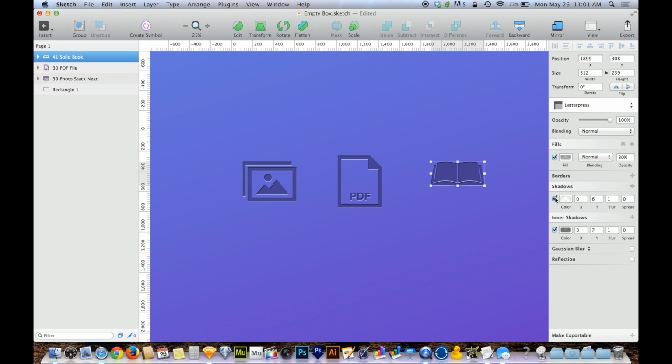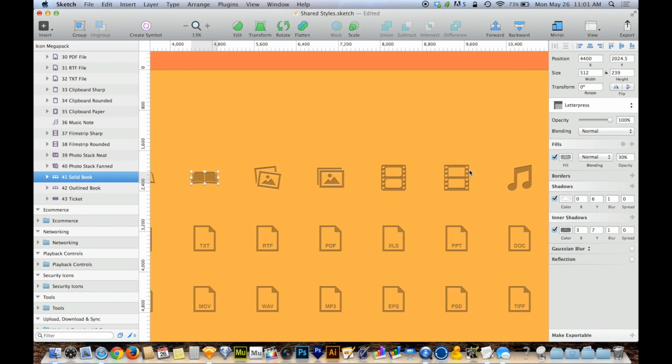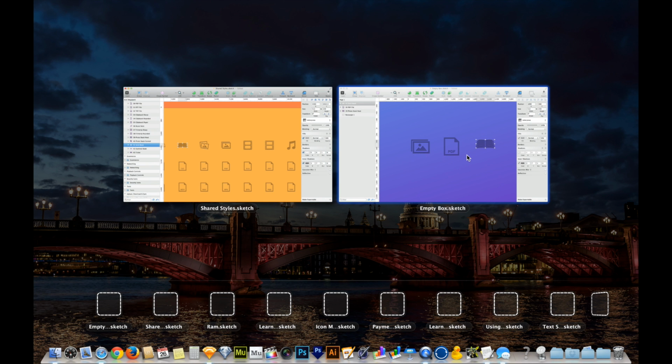However, if I make a change here in this document, it does not affect the other document. These shared styles live within the document that you're currently editing and not anywhere else. It goes between pages, so if I created a second page to this document, it would sync those styles from page to page, but it would not sync from this entire document here to this entire separate document here.